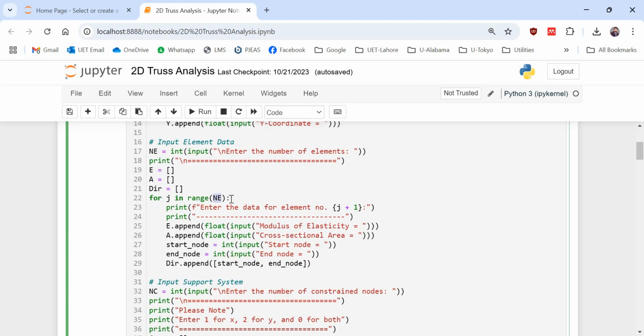How many times will the loop run? Equal to the number of elements. Sorry, I mistakenly said number of nodes. It's number of elements. So we begin with displaying the number of elements for which we need the data.